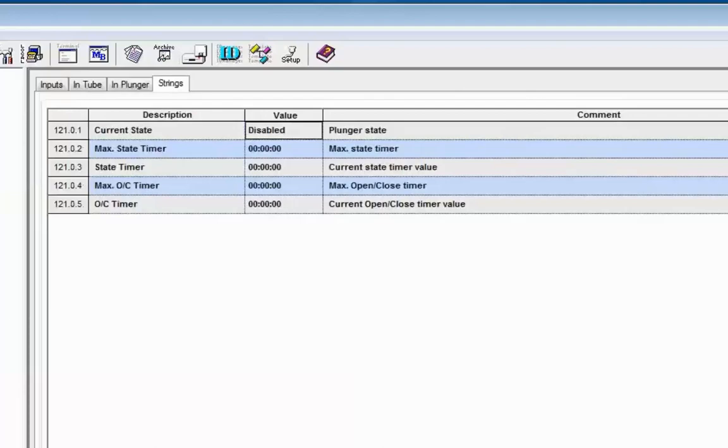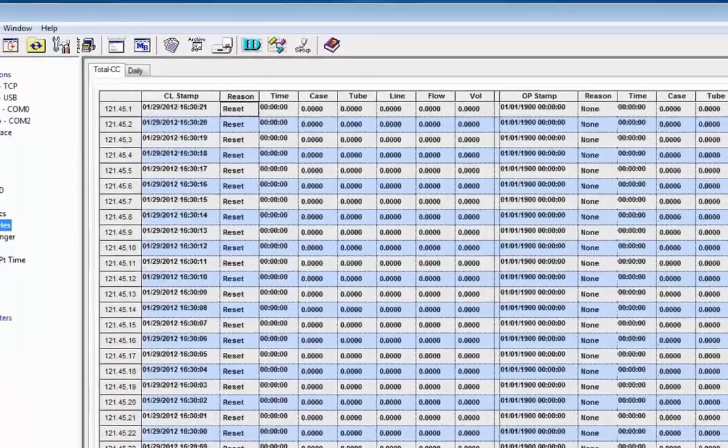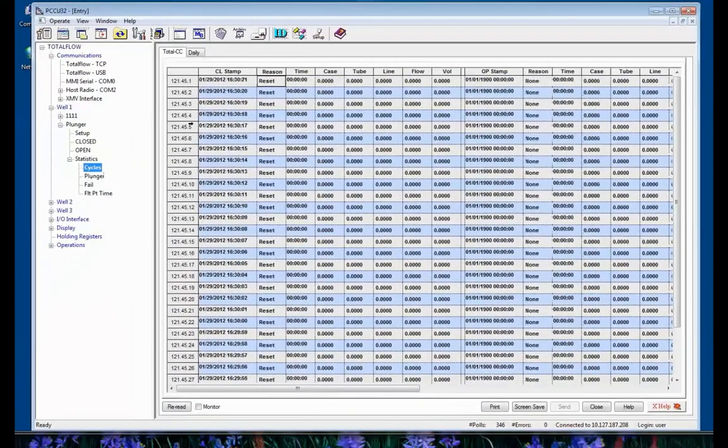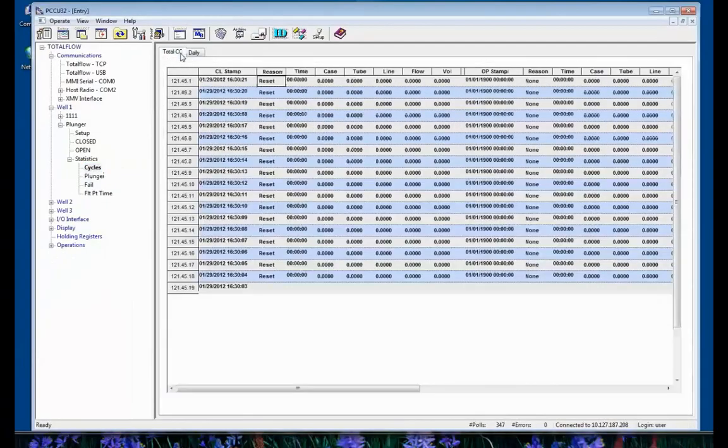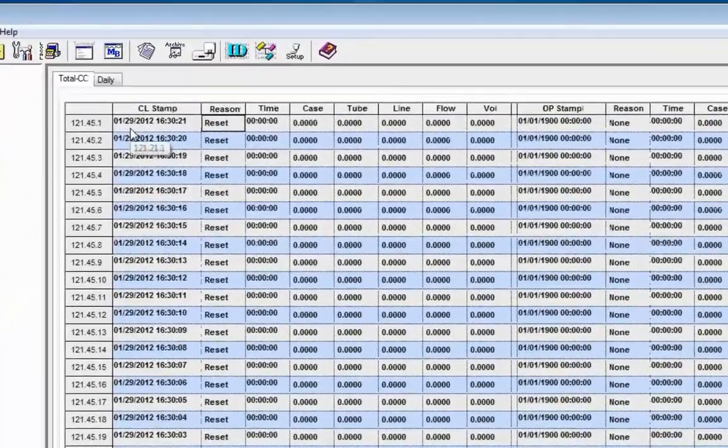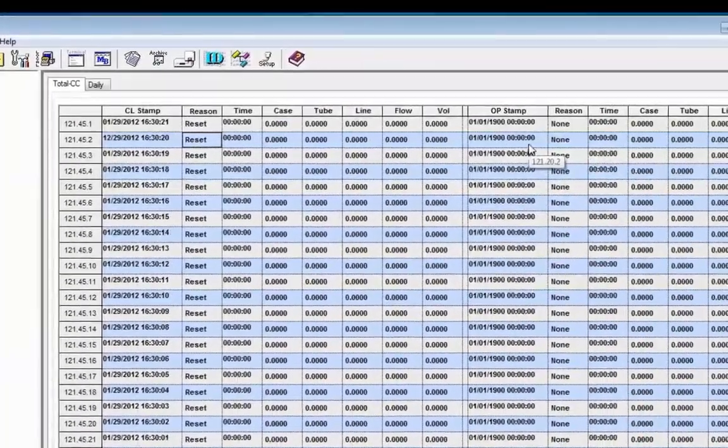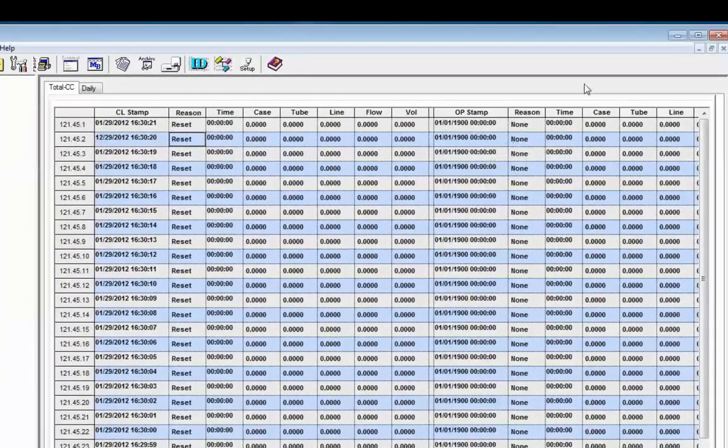Now as I come down the tree, down below statistics, we have plunger cycles. And so what we have here is a total cycle. So we have the close stamp at the beginning of the cycle, and then we have a reason why we closed. We have the casing, the pressures, the flow rate, at the time that we closed, what those values were at that time. And then whenever we open, we have what the reason was for that open.